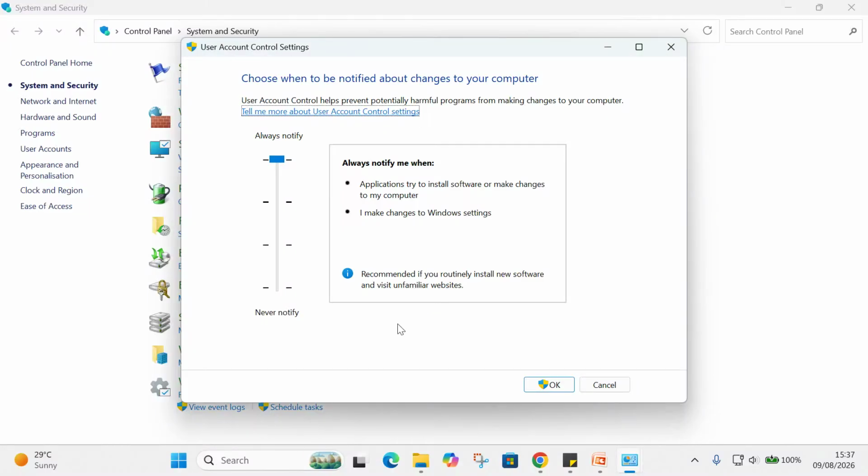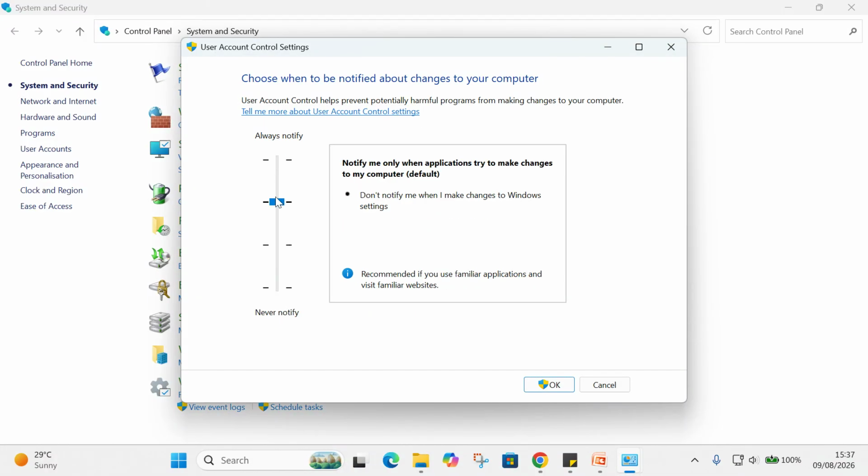This is the User Account Control settings, which is the execution control, right? Now take a look, always notify. Here we are at the highest level of security. It means always notify me when applications try to install software or make changes to my computer. So each time an application starts to install, notify me first. I move it down a little bit to this bar: notify me only when applications try to make changes to my computer, which is the default. So it's going to notify you.